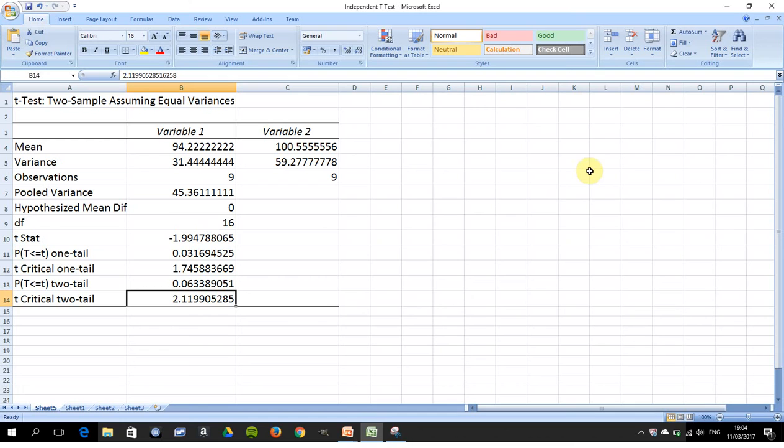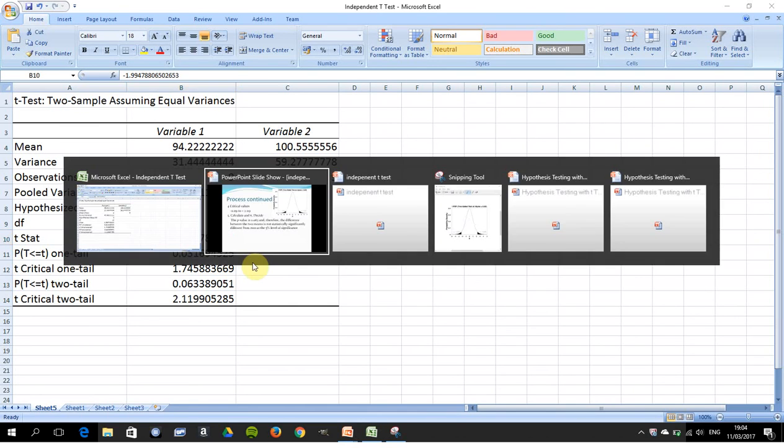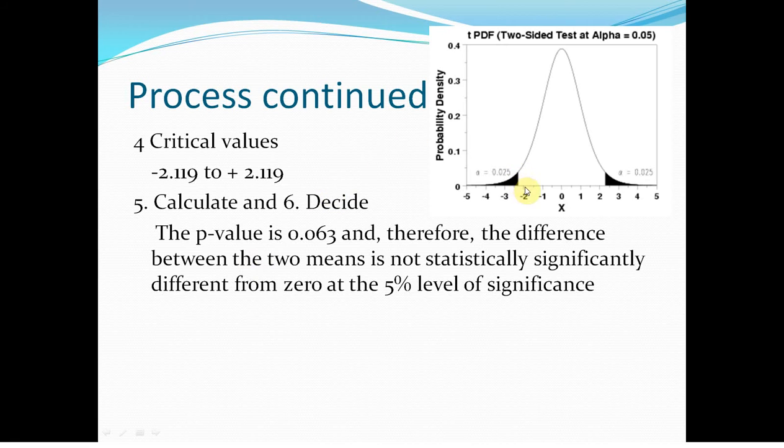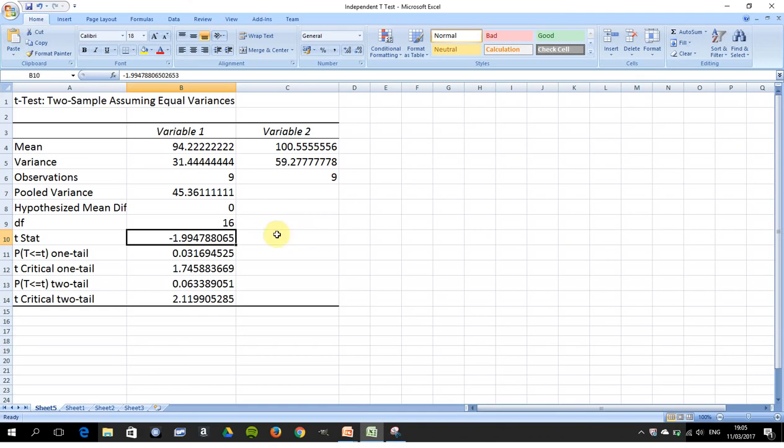So let's just go back again. Yeah, our computed t is minus 1.994. I'm sorry for flicking now. Minus 1.994 is just there, and that's in the region where we have no reason to reject H0. We also get, where did I get this from? The 0.063, sorry for flicking there.